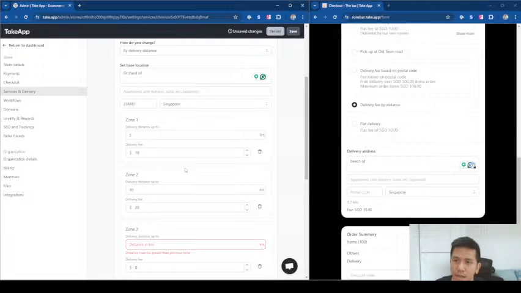So then what is zone 2? If we set 10 kilometers, what is this supposed to mean? Is it 0 to 10? No. This is between 5 to 10. So if the distance is between 5 to 10 kilometers, the cost will be 20 Singapore dollars. I will give you one other example. This is 3.7, right? Which costs 10 Singapore dollars because it's below 5.